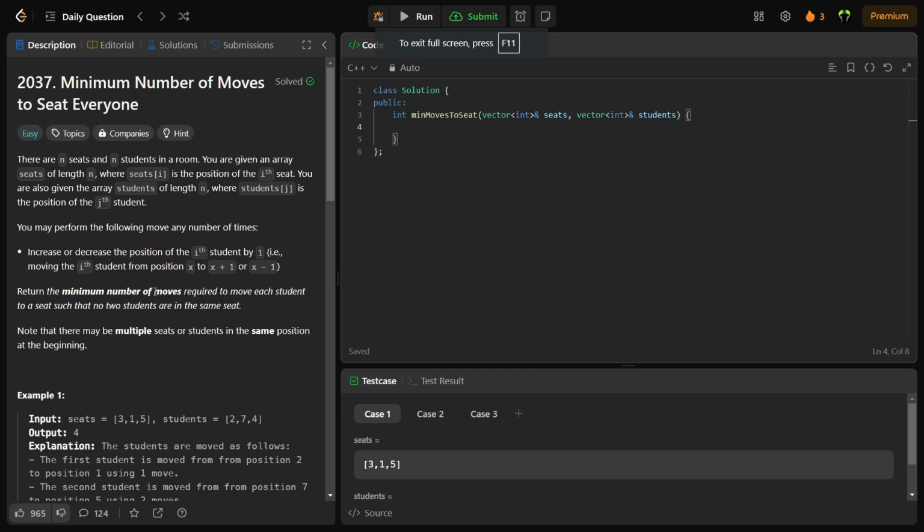Okay, so today we are discussing the daily question of LeetCode, which is minimum number of moves to seat everyone, right? So there are n seats and n students in a room. You are given an array of seats of length n, where seats[i] is the position of the ith seat, and you're also given the array of students of length n, where students[j] is the position of the jth student. So we have some seats, we have some position of seats, and we have some students, we have some position of students, both given in separate vectors.